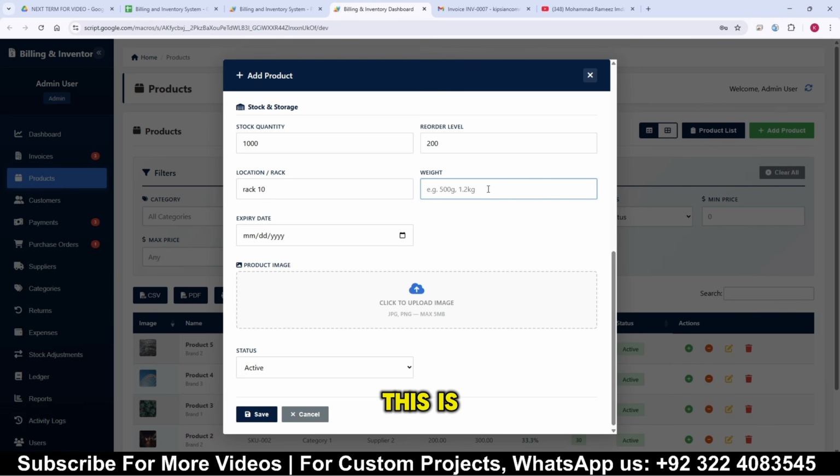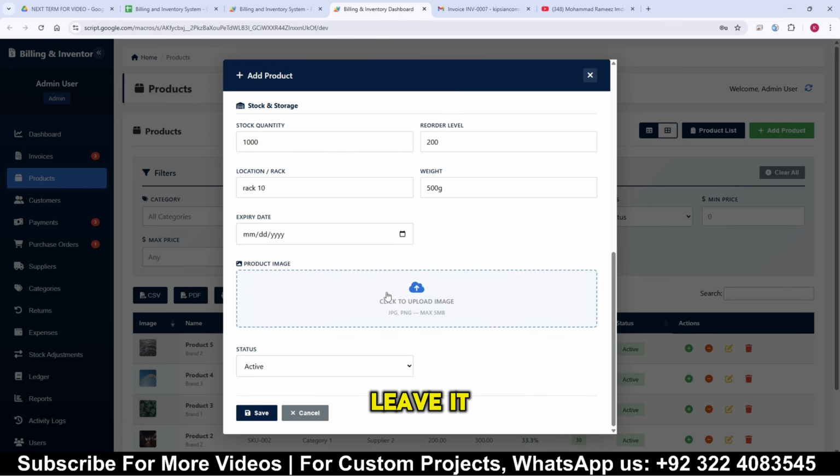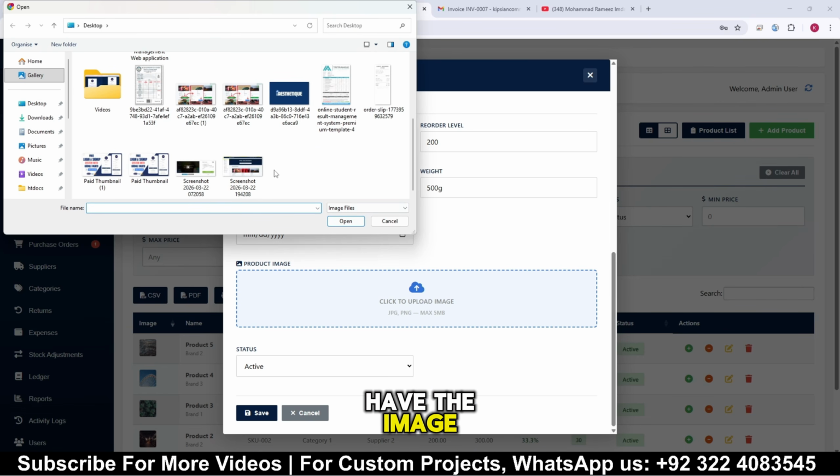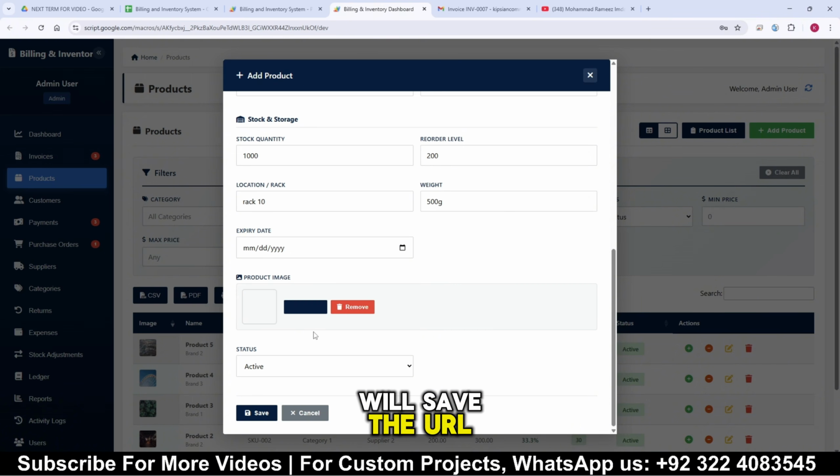So you can see this is the weight of each item, for example 500 grams, and that is the expiry date. If it has an expiry date, you can simply add it, otherwise you can leave it blank. And if the product has an image, you can simply add the product image as well. It uploads to your Google Drive, and after that it saves the URL in your Google Sheet, and just simply click on this save.